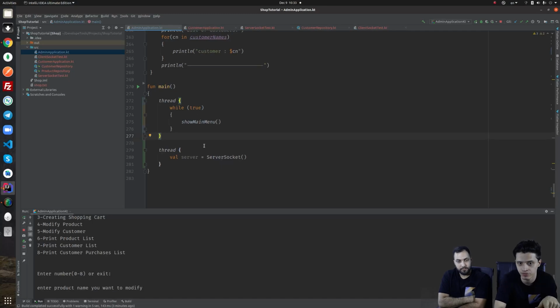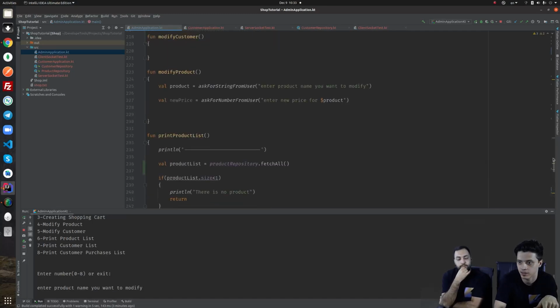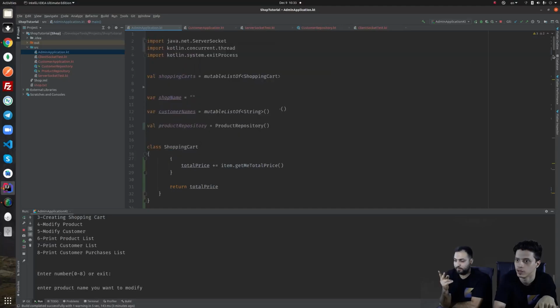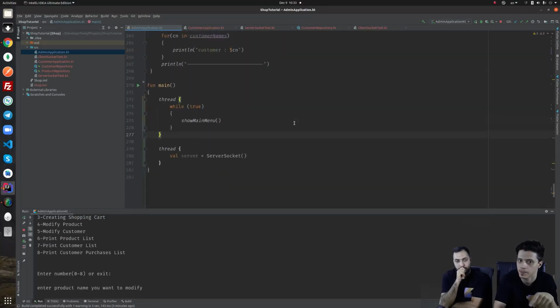For example, both of them can access and change the shop name. I mean, when something changes in one thread, does it affect the other one? Yes. That's the reason why they say that threads are very dangerous, because one thread is changing something while the other thread depends on that. And when one causes an error, we don't know which one causes it.